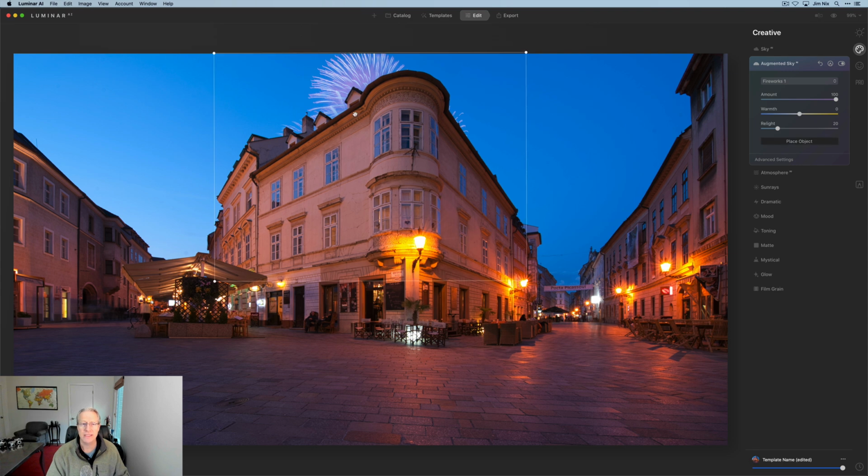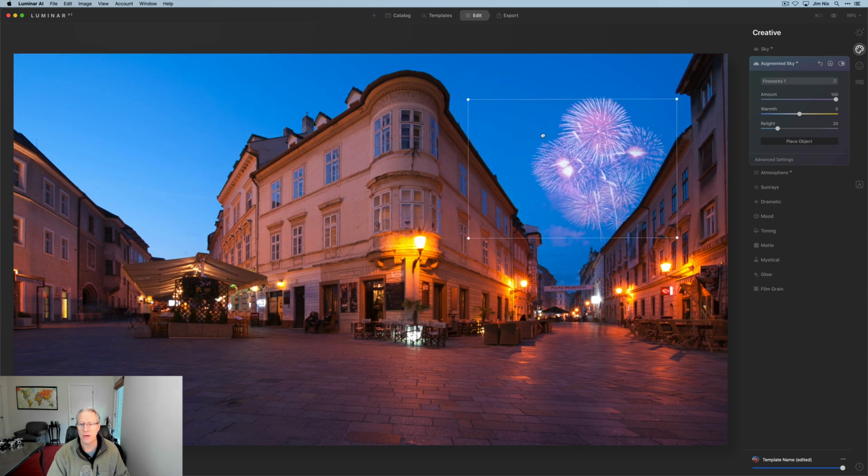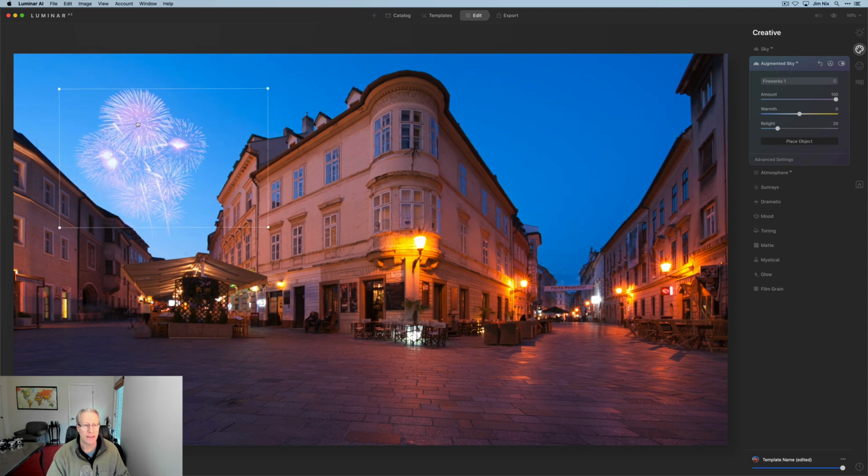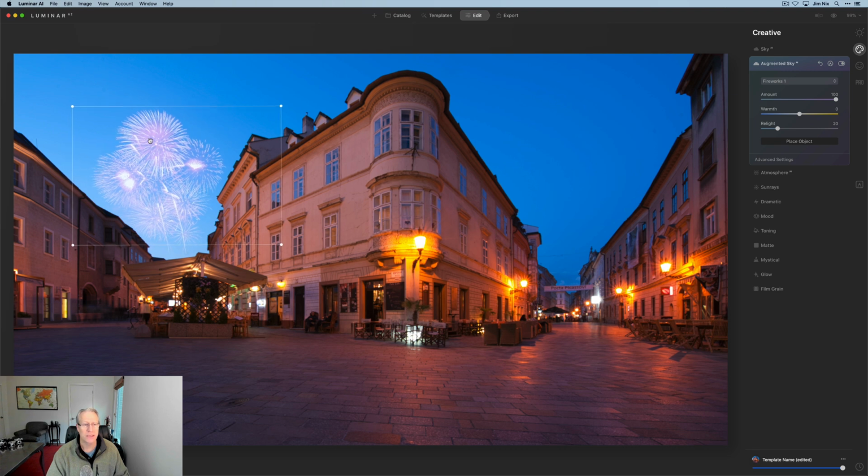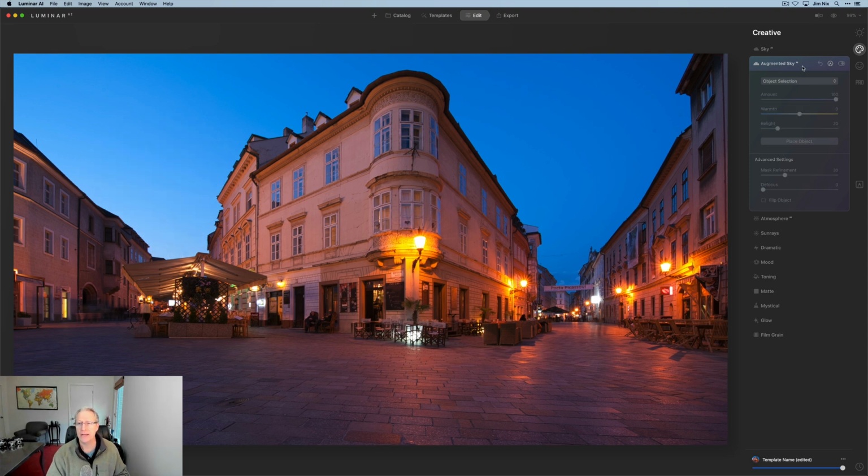You can also place the object. You can see it shows up here. You can shrink that, and you can move that around if you want to. So actually, I think maybe over here it looks better. Something like that, and then you just click place object again, and there it is. And once again, you've got various controls for lighting, warmth, and then advanced settings if you need them. Again, just another fun creative tool in Luminar. I'm gonna hit reset, and we're gonna move on to Atmosphere AI.